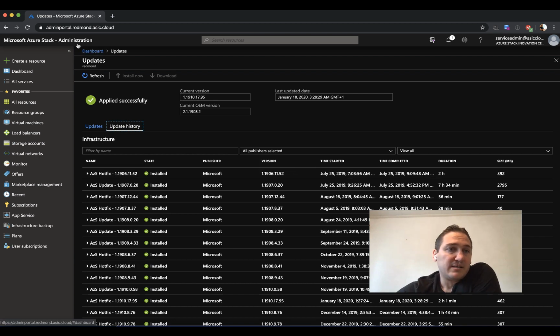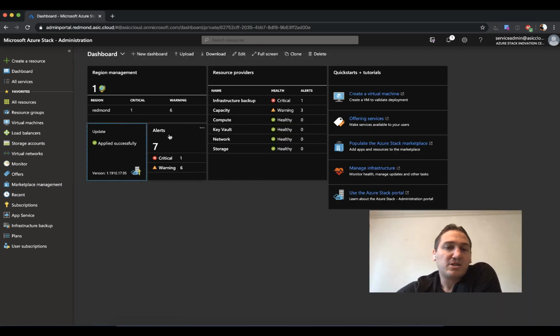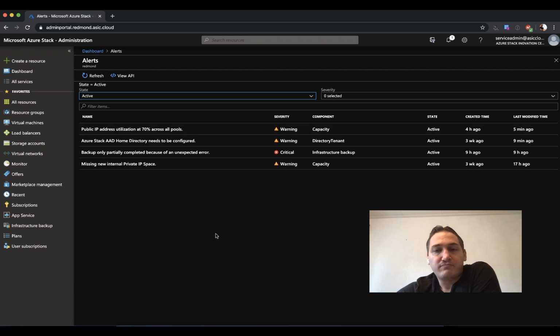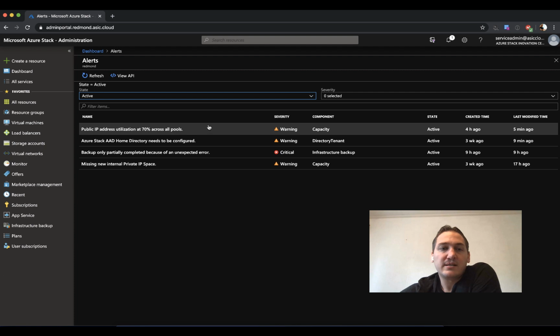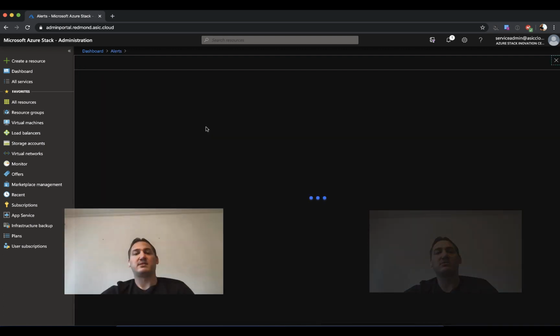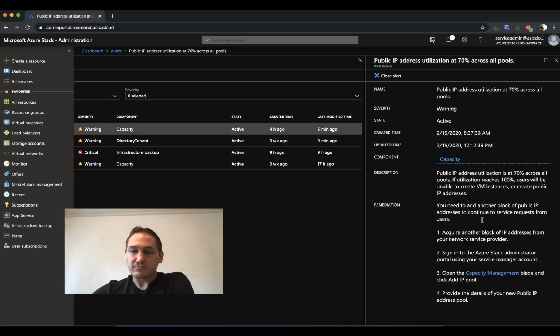Okay, so if we go back to the administration, the last thing I want to show you is the alerts pane. Here you have the warnings and errors that are currently on my system. For example, there's a capacity warning that the public IP address utilization is at 70% across all the pools. It will advise me to add another pool: first acquire another block from my internet service provider, then go to the capacity management blade, add an IP pool, and then I can add a new pool of IP addresses.